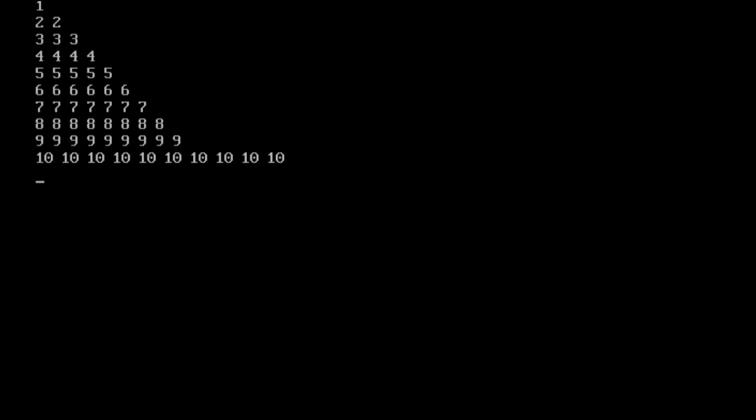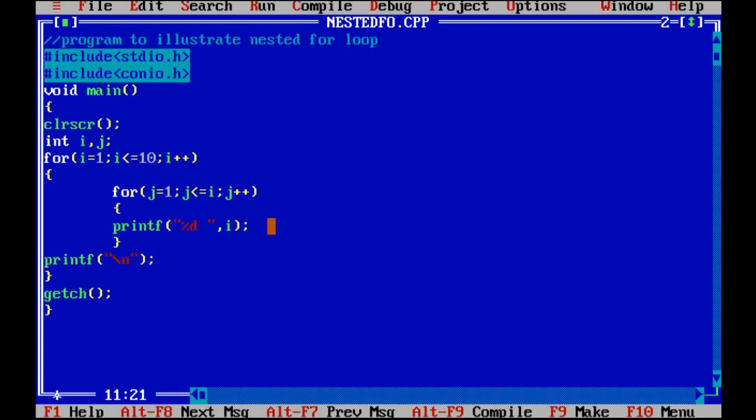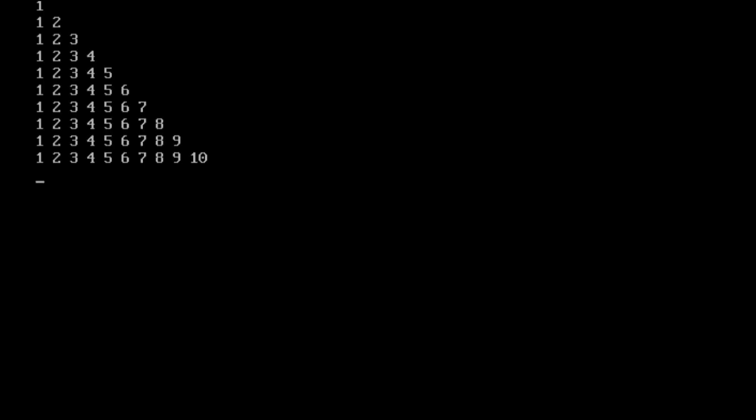Now in the textbook, they have not explained this in this much detail. But I hope by my explanation, this concept is clear to one and all. Now in place of I, print the value of J. Then it will print like this. Okay. Fine.